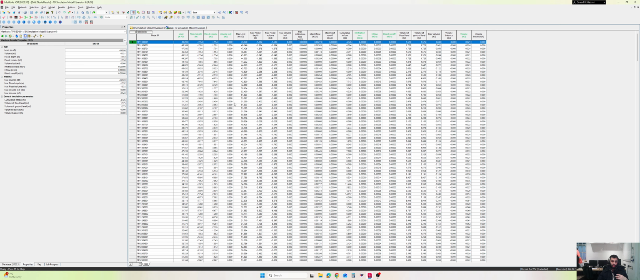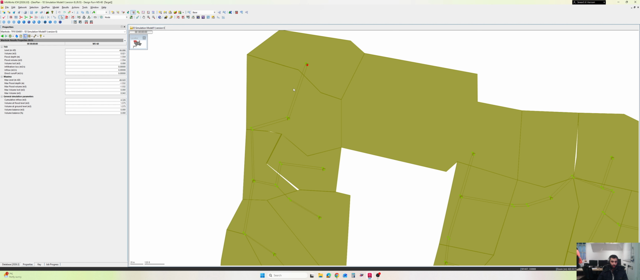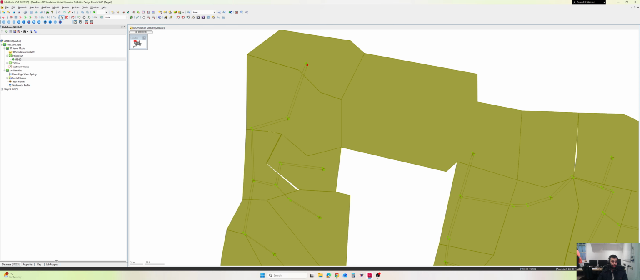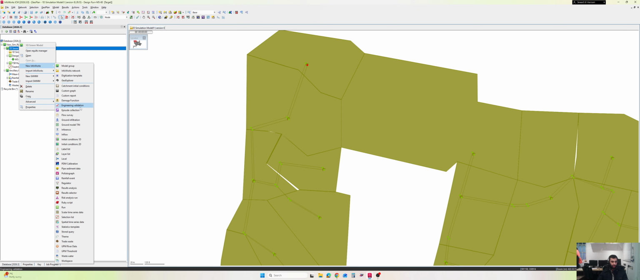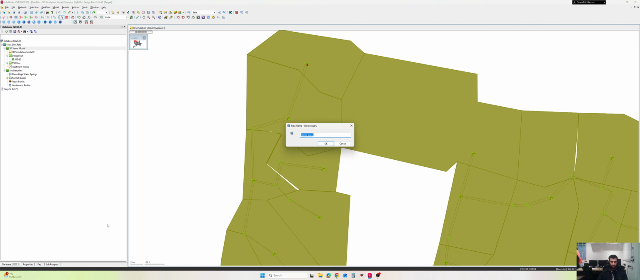So this is all the information from our simulation results we can have here. But if we want to narrow our results, we can use SQL links. To create our SQL queries, we can just go to the database. In the database, 1D Sewer model, right click, new InfoWorks, and then go to the stored query. Click on the stored query.